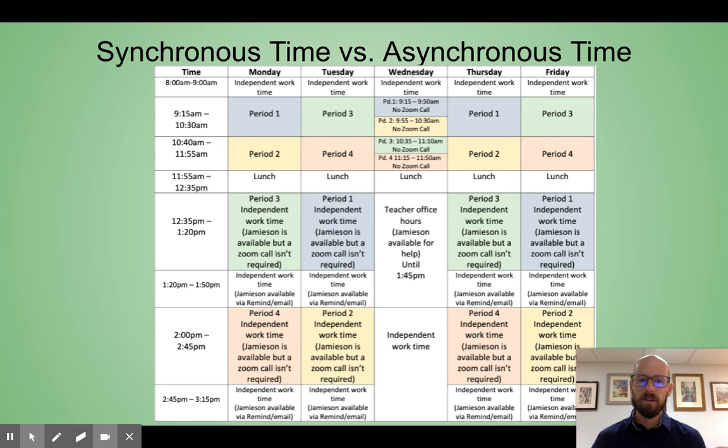Synchronous time versus asynchronous time. So here's the calendar I posted on my classroom in Canvas. Pre-calculus students in my class are in second period. So on Monday, they would meet full group from 10:40 to 11:55. What that would mean is they would join my Zoom call. And the Zoom call link is on the home page. As soon as they click on my class in Canvas, there's a little welcome and there's a link to join the Zoom call. So that's where they would do that on Monday.